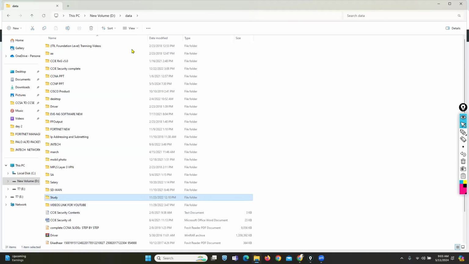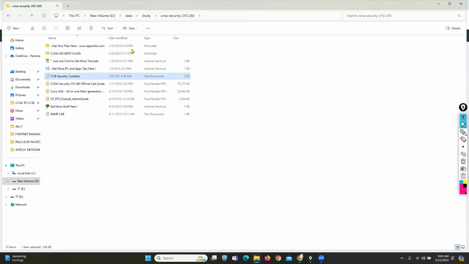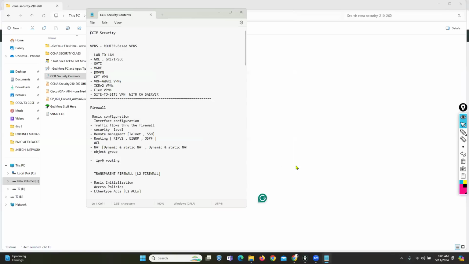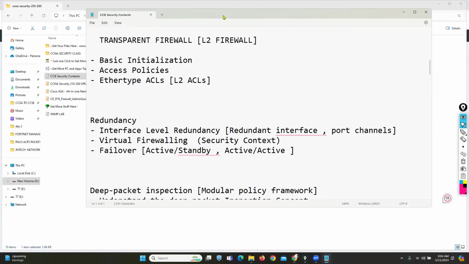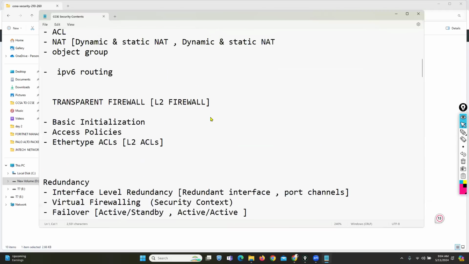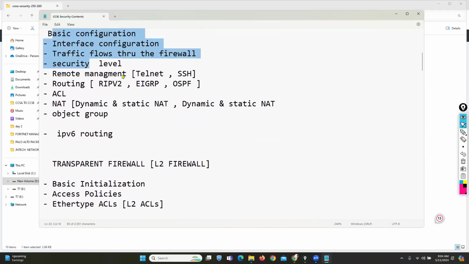Okay, let's go to firewall content. I hope this site-to-site VPN implementation is clear for everyone. These topics are complete. Object group is complete. IPv6 implementation is pending.